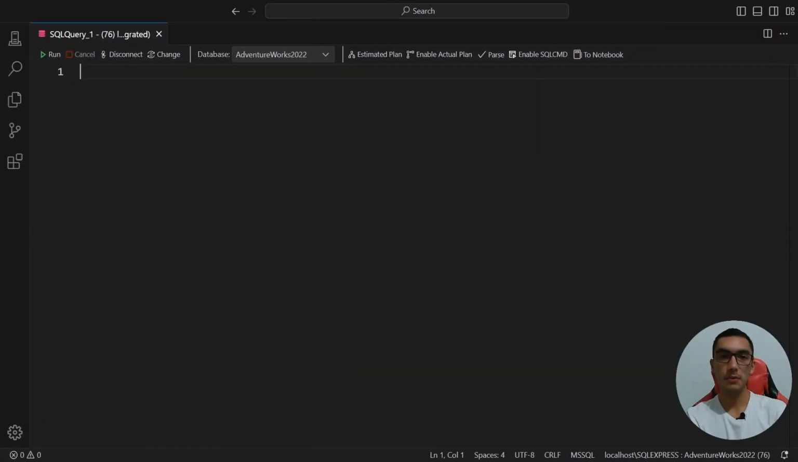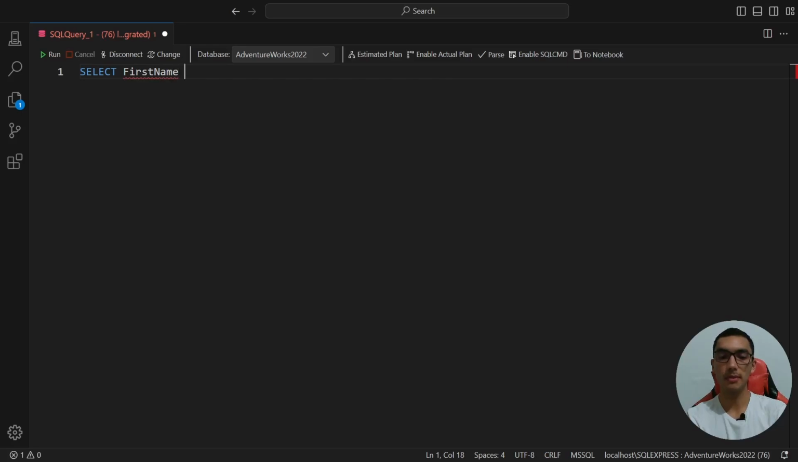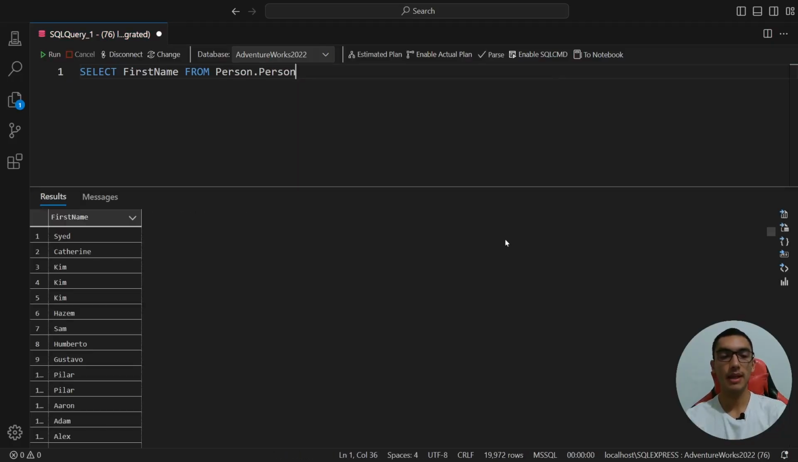To retrieve data, we'll use the select statement. We specify the column name. For example, we want to take the first name in a person table. So with the from clause, we'll specify the table name. Execute the command, and we have the first name.